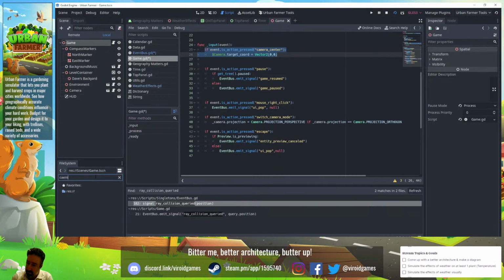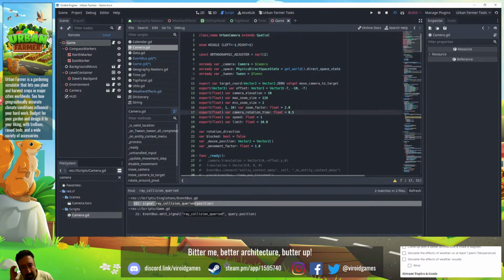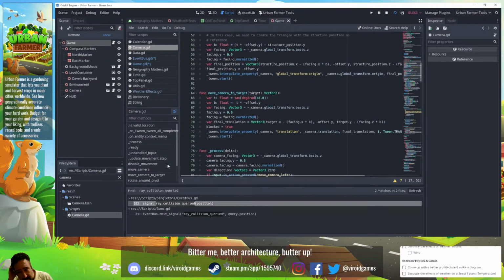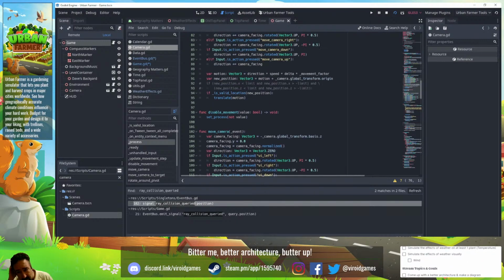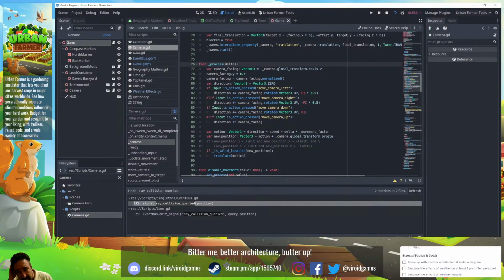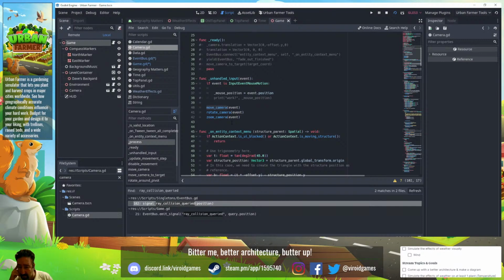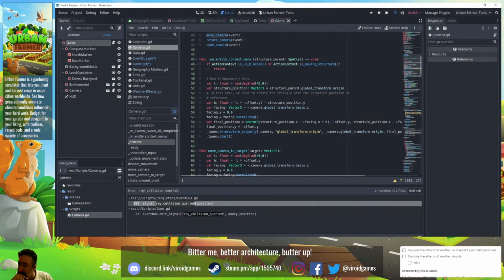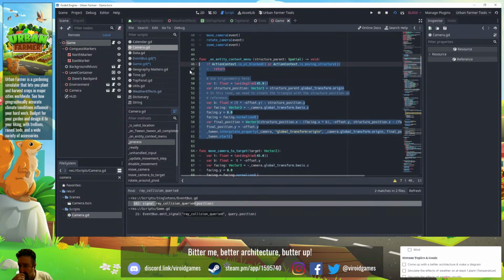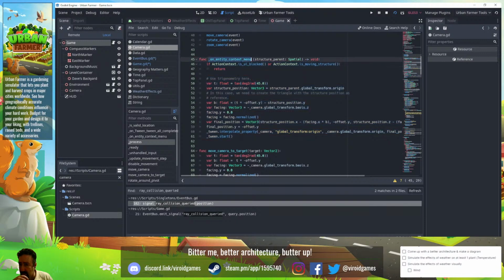Yeah, let's look at camera. Input or this? Yeah, left, right, and all that stuff, which is triggering move camera anyway. It's direction. It's happening because of unhandled input. This should not be here. Entity context menu. Oh, I think.